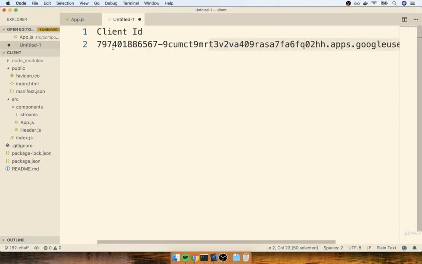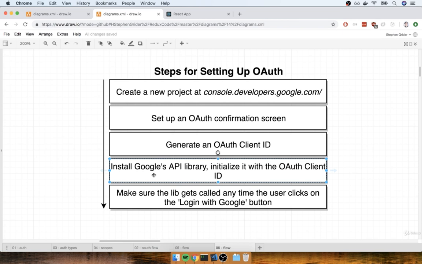In the last section, we generated our OAuth client ID. So now the next thing we're going to do is install the Google API library into our project. Now, unfortunately, Google themselves do not offer this library over NPM, so we're not going to install it via NPM. Instead, we're just going to add a manual script tag into our index.html file.